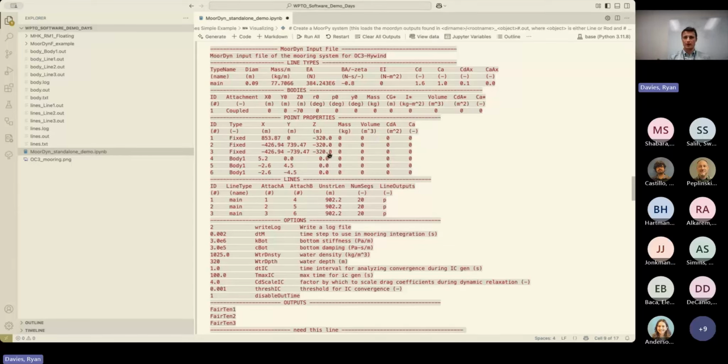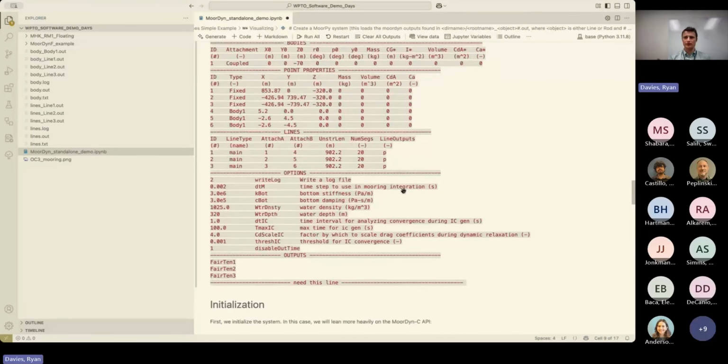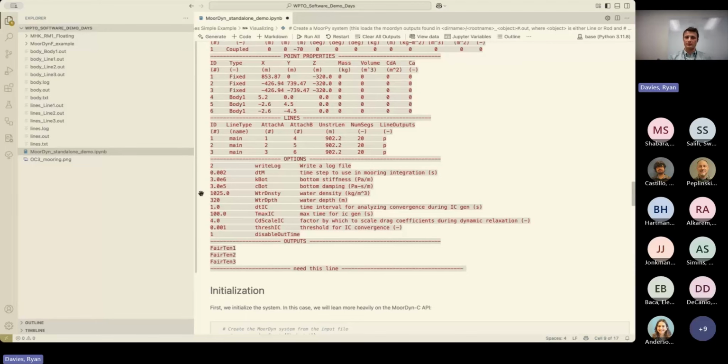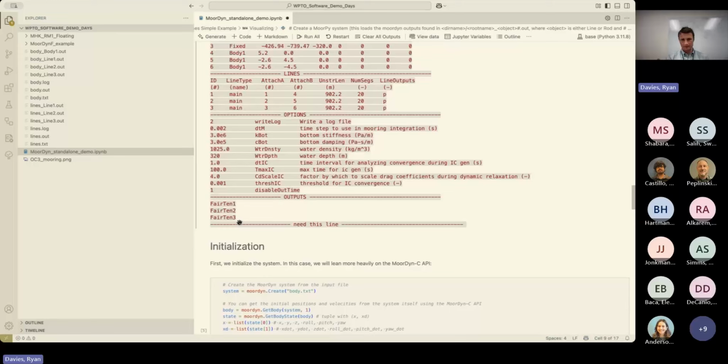But that's a key point when you're using bodies: you have to define things in the body's reference frame if you have something attached to it. You see we have the same line list as before, so we don't need to review that. And we have the same options as before as well, and our outputs are also the same.